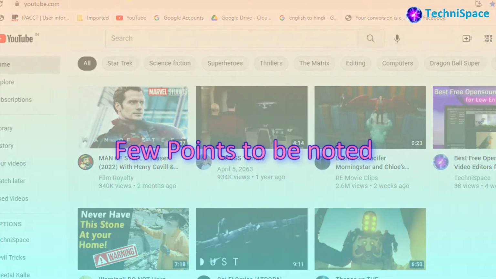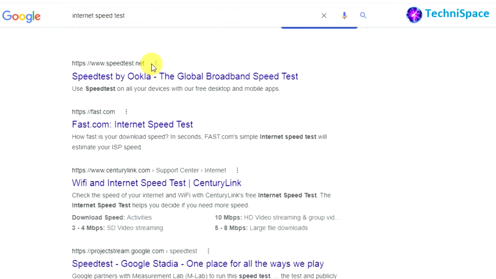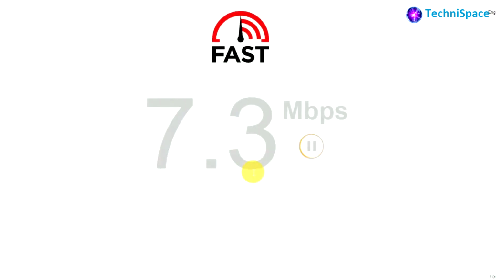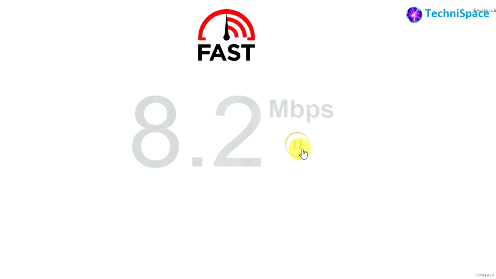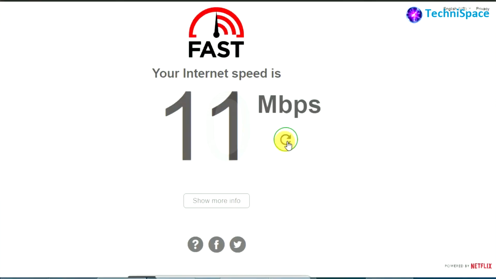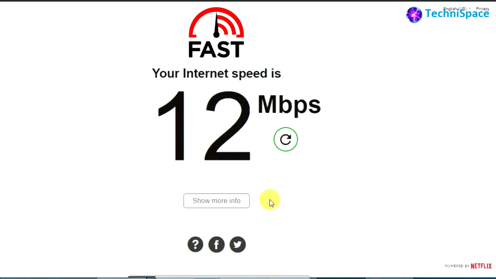Some important notes. Checking connection speed. You can check speed from various websites. You may get a little more or less speed depending upon a variety of reasons. Here for example, for 30 Mbps plan I am getting up to 12 Mbps speed.